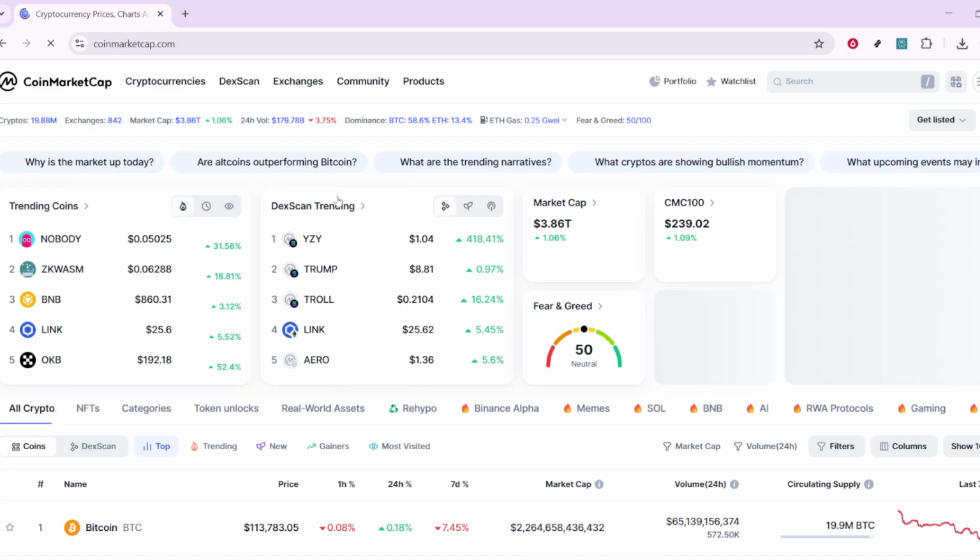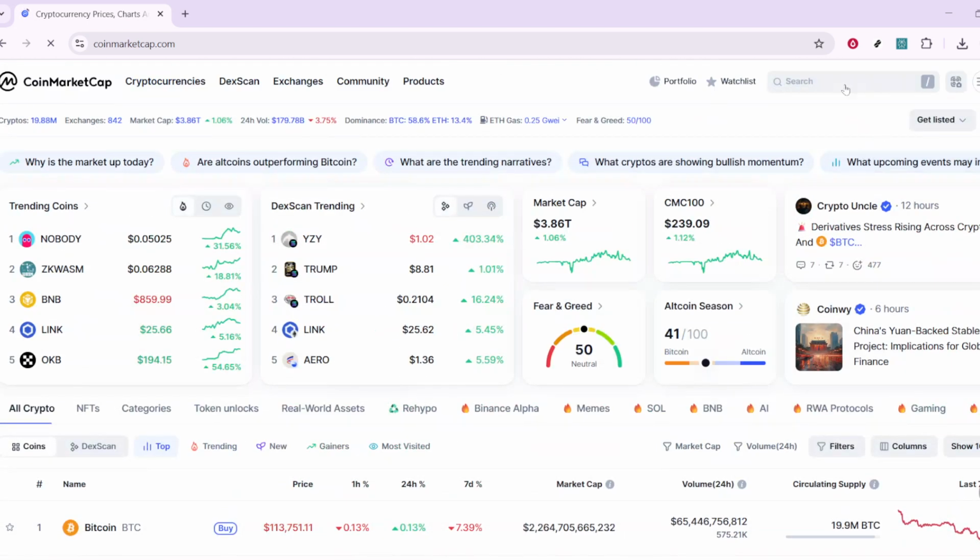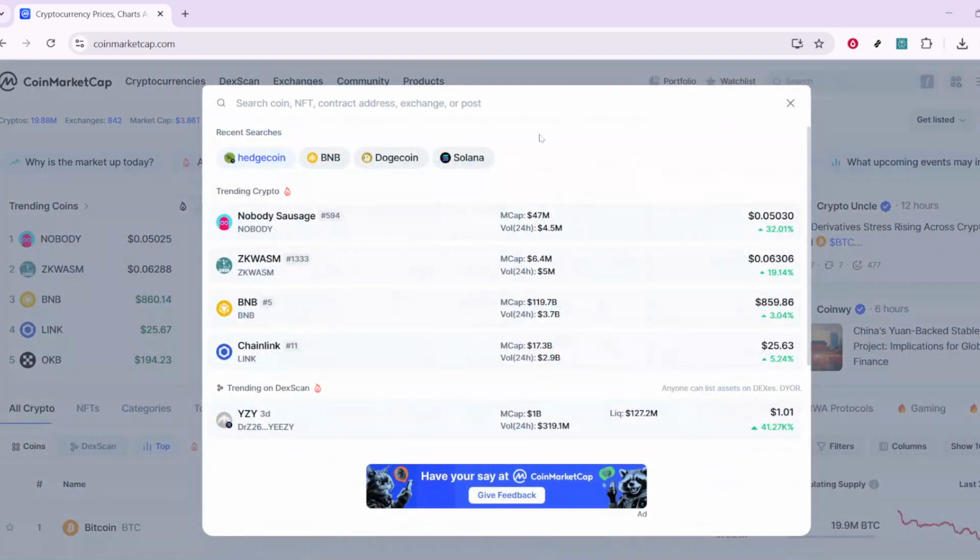Once you've accessed Coinmarketcap, you'll notice a search bar located at the top right corner of the page. This tool is essential for locating specific cryptocurrencies amongst the multitude listed on the platform. Now, click on the search bar and type in the name of the coin you're interested in buying. For this example, let's say you're looking to purchase Dogecoin.